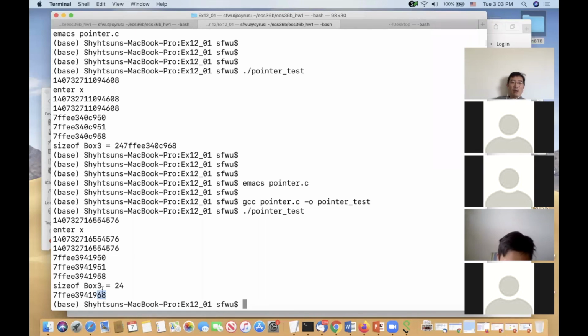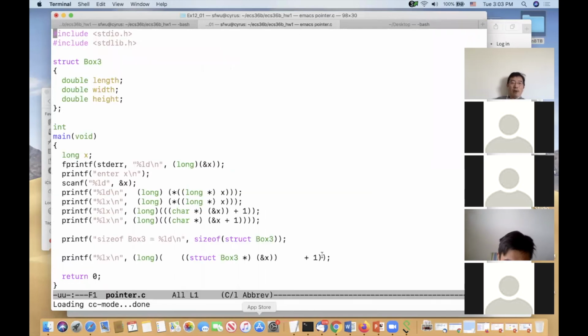You see that? So even though I'm just adding 1, it's actually 24 because I'm casting the pointer to be a pointer to a box 3. So when I add 1, it will actually increment by the size of that type it's pointing to. So that's why it's adding 24. Okay. So that's the detail.